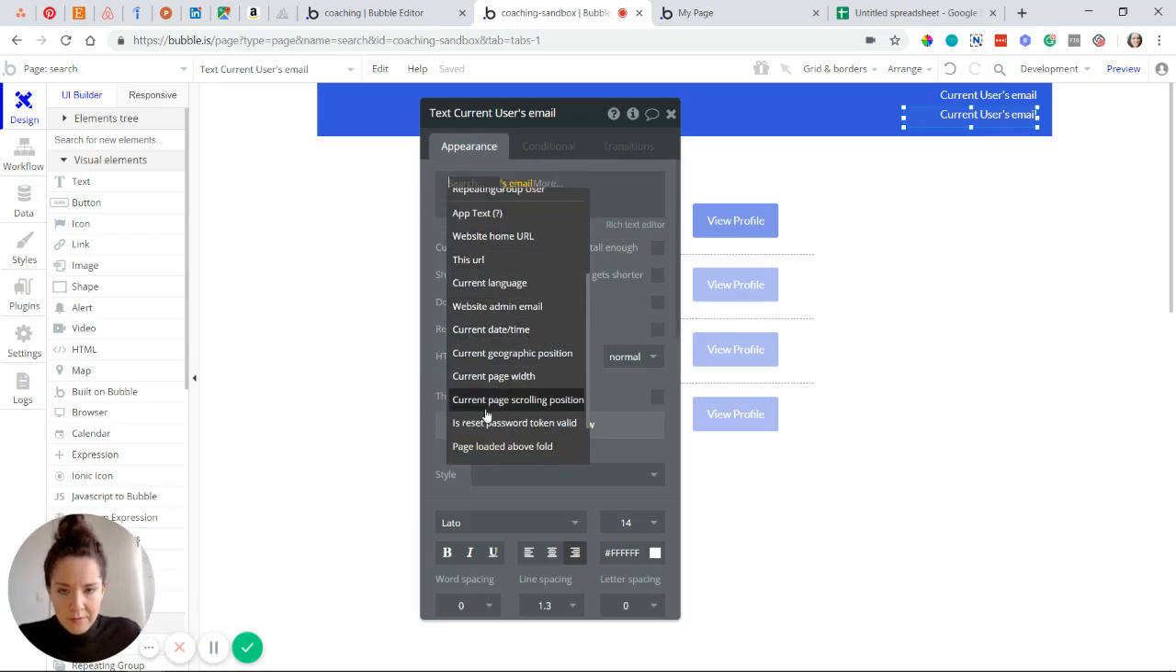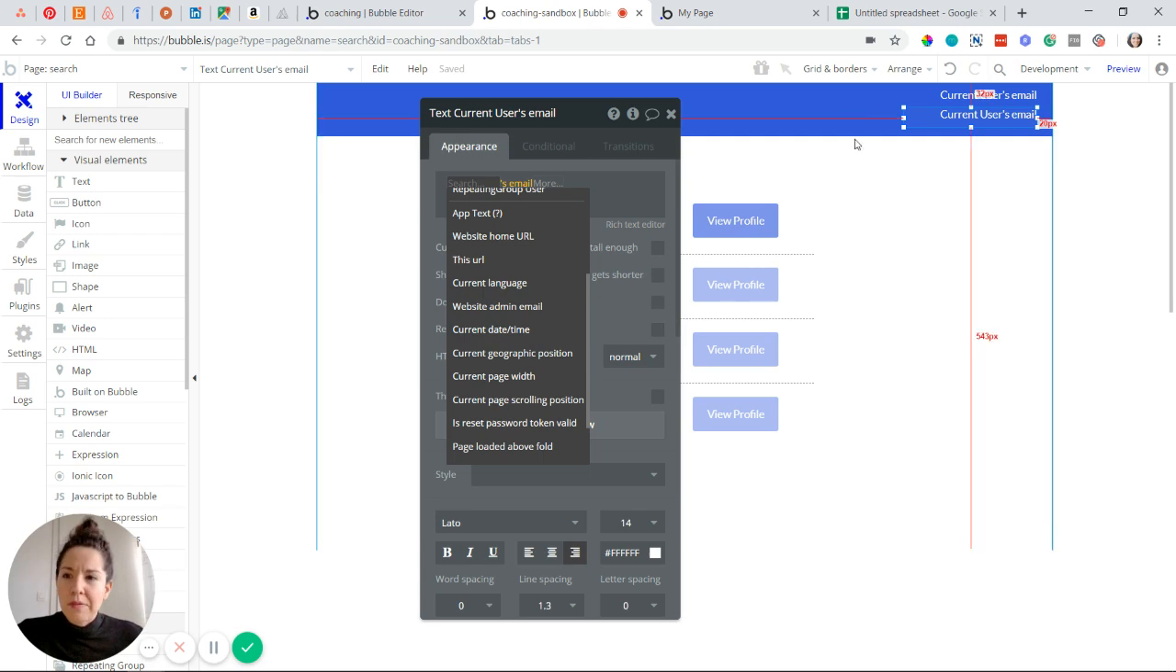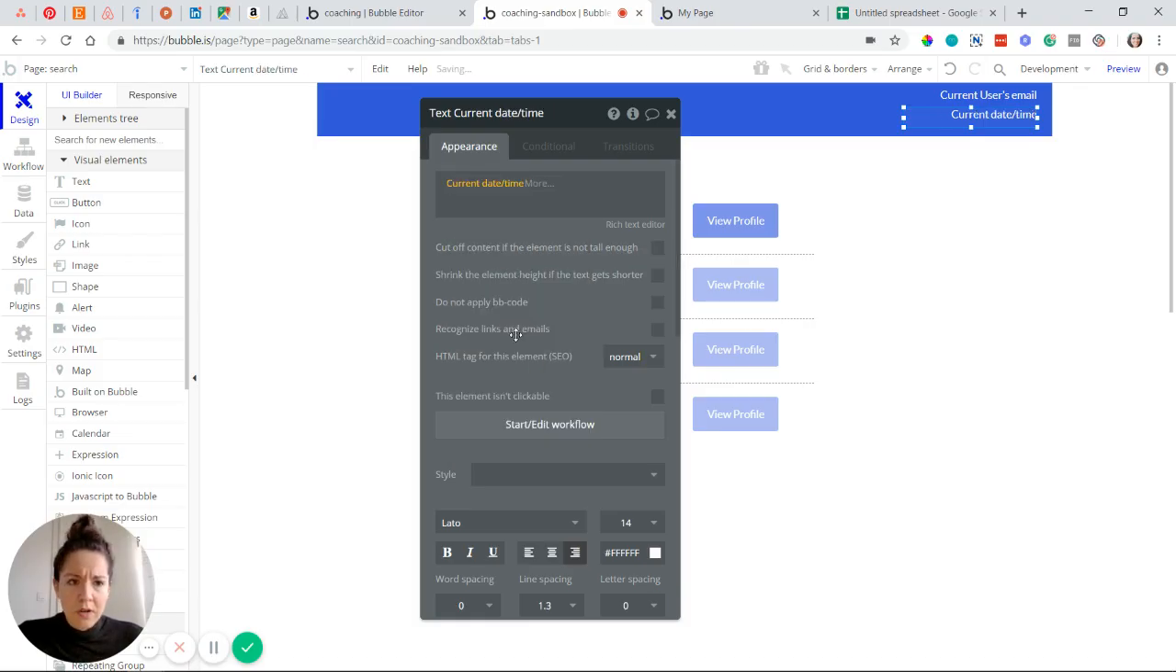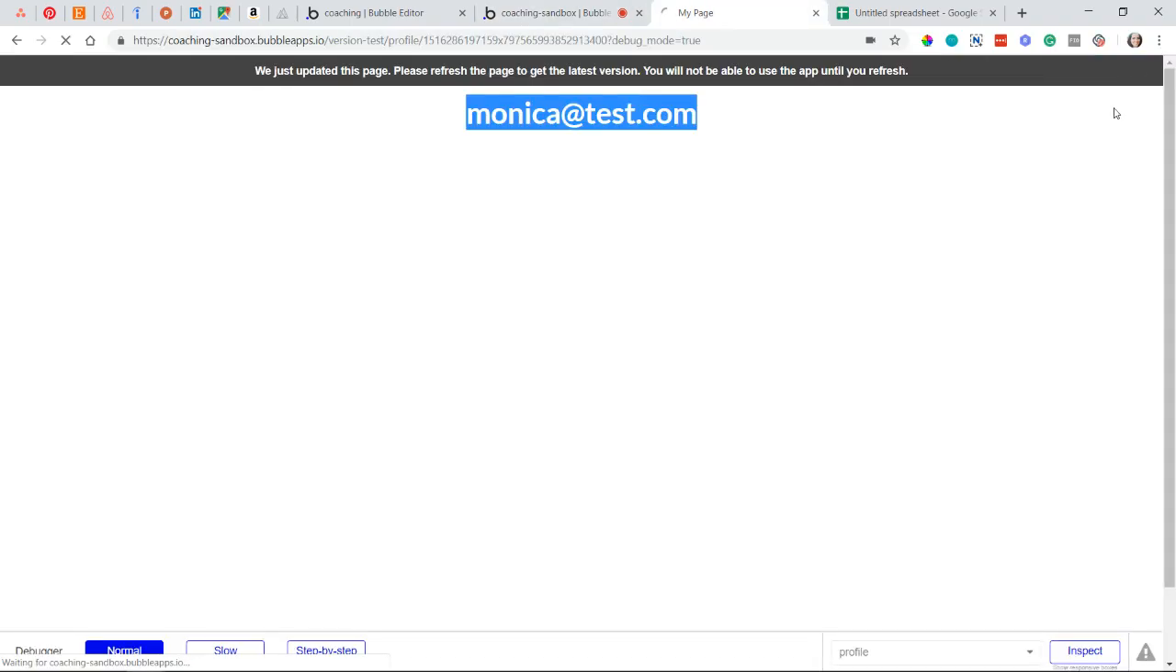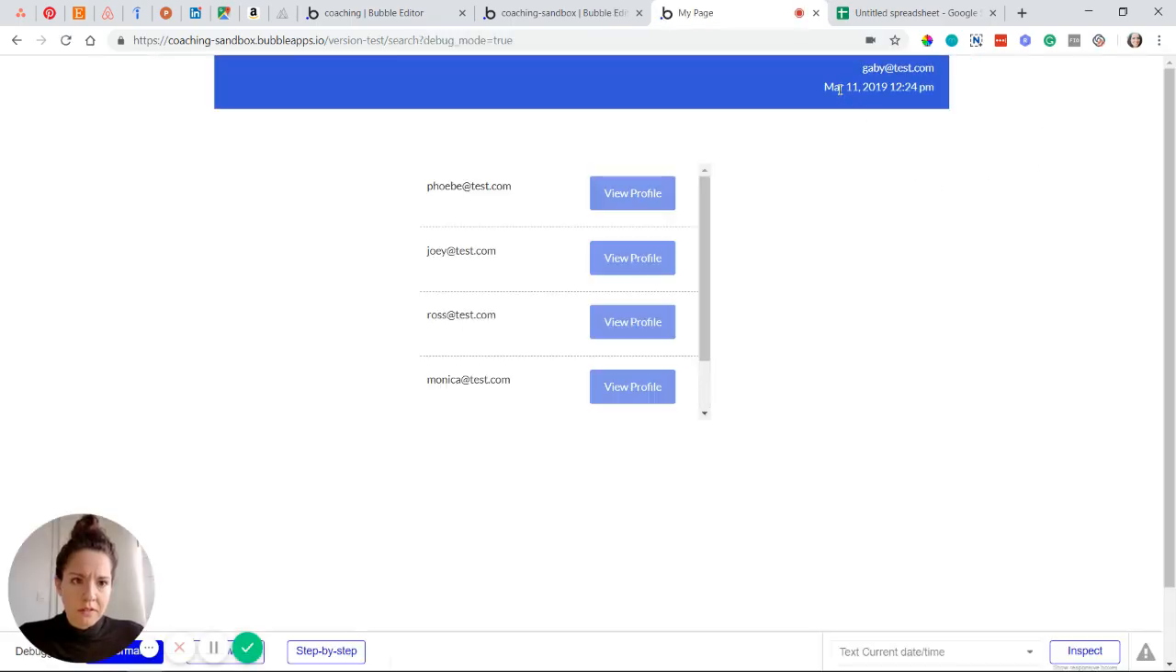You have a lot of different options that are not necessarily related to your database, but are about your browser and the current page they're on, things like the width and the page URL. So let me go to current date and time, and we'll preview this page so that you can see what this looks like. Okay, here's the current date and time when I'm recording this right now. That's the timestamp. And there's my email address. I'm currently logged in as this user.